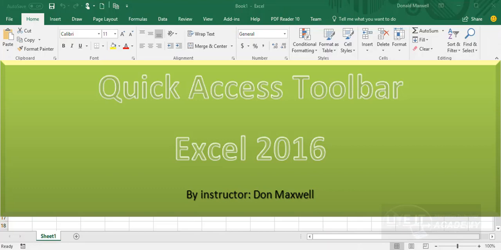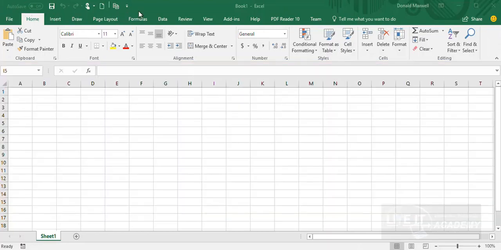Today we're going to be talking about the Quick Access Toolbar. Well, the UI, which is the user interface, includes the ribbon as well as the tabs and other toolbars like the Quick Access Toolbar. By default, the Quick Access Toolbar is above the ribbon area, and that's the area right here.